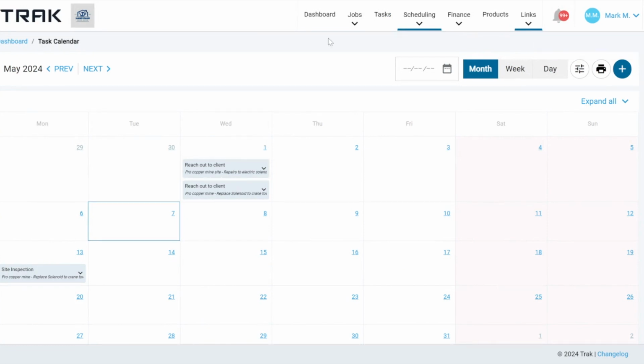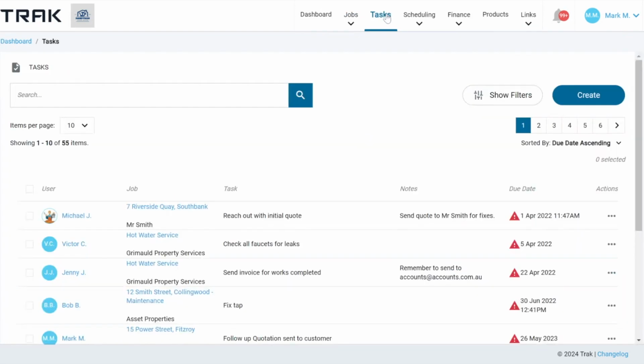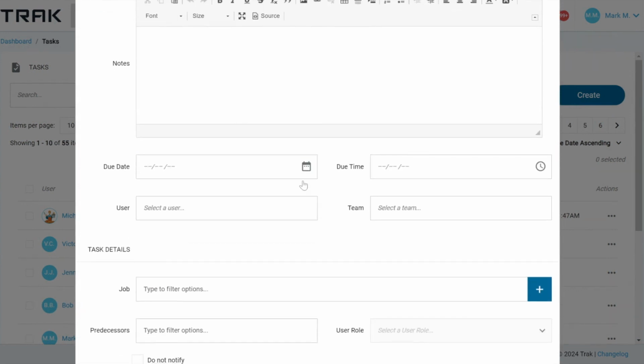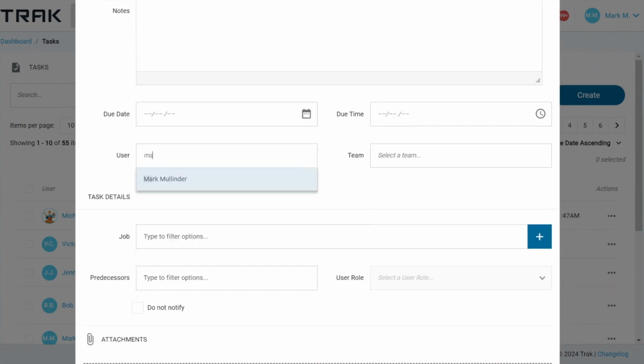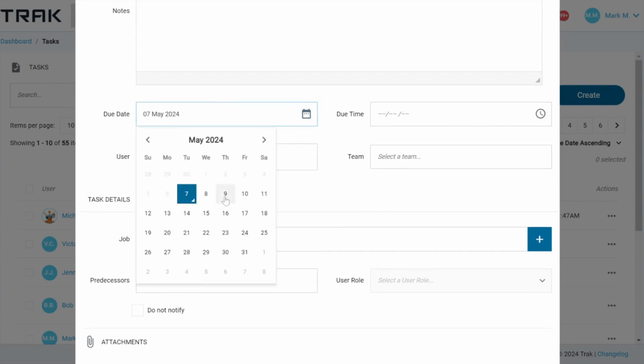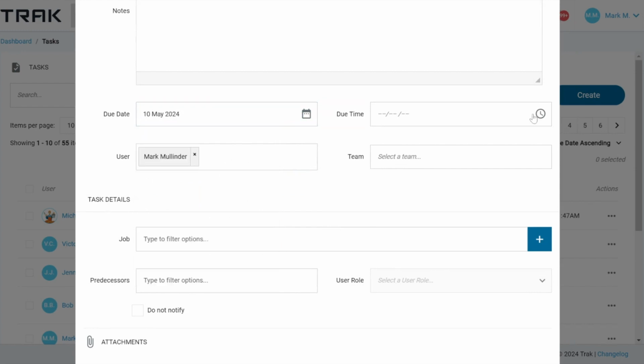Now, where can we create tasks in Trak? If you are creating a task that is not job specific, it will be done under your task tab at the top. You can create a task, and it might be, have a meeting, for example, and you might want to allocate that to a particular user. And you might want to put a particular due date or time on that task. It's going to be on Friday, and it's going to be at 10 a.m. or whatever it's going to be. So you can create tasks and manage them in your system. It's really simple in the way that that works.